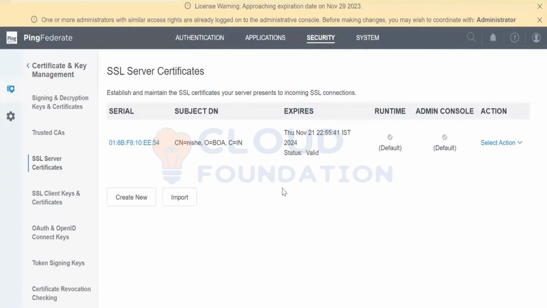Actually, you need to do it at the same time. You have to schedule a call. And then you have to get the load balancer team and then your certificate team.